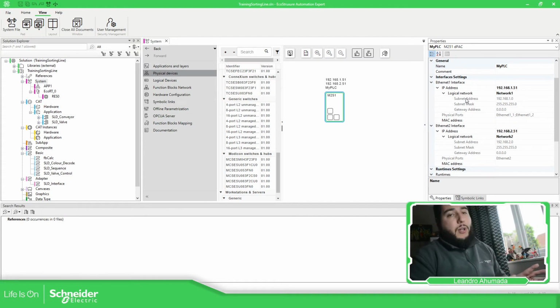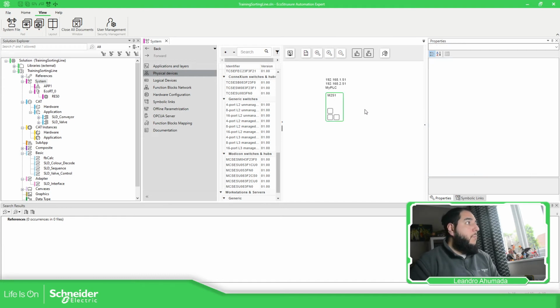So on the physical devices, we just add the PLC and change the friendly name, or what we have in here, the name of the PLC, which is my PLC. Now, we already defined the hardware. What we need to do now is to define the logical device.